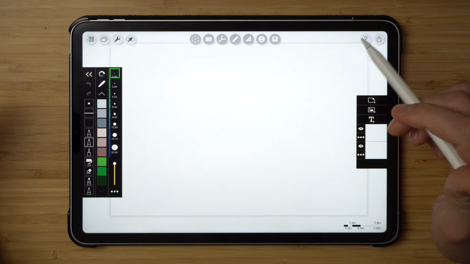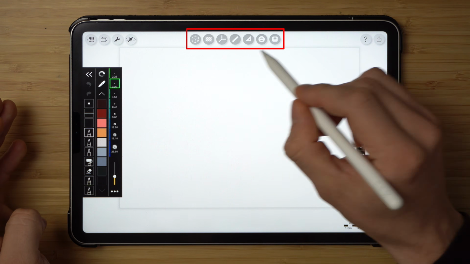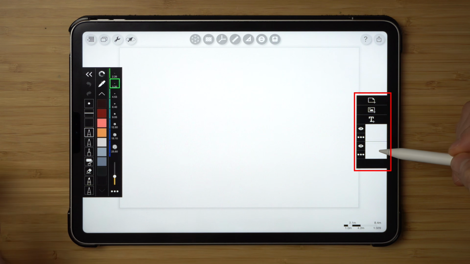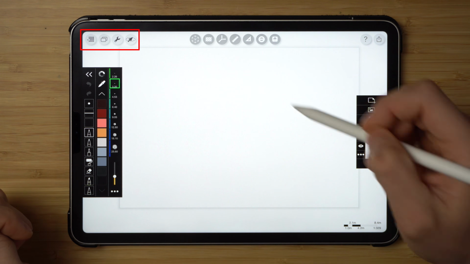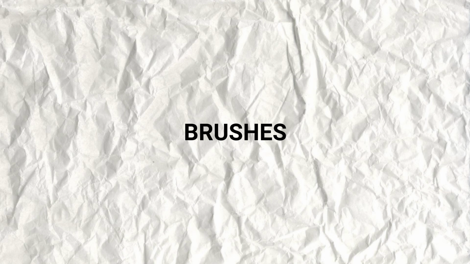So here we are in the main interface of the app. To the left we have the pen tools and pencils. To the top we have the drawing assist, and to the right we have layer properties. And there are some setting buttons over here and export buttons here. And we also have the indication of the scale. So let's begin with the brushes first.